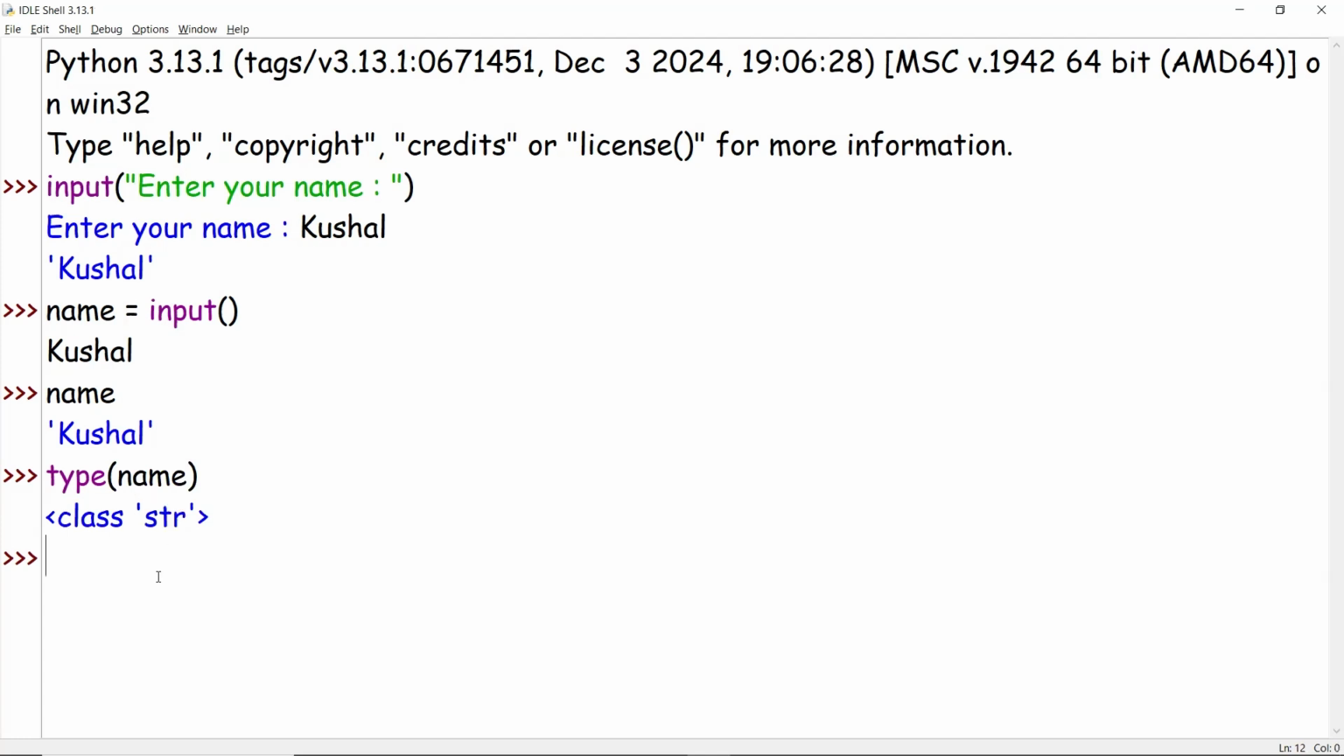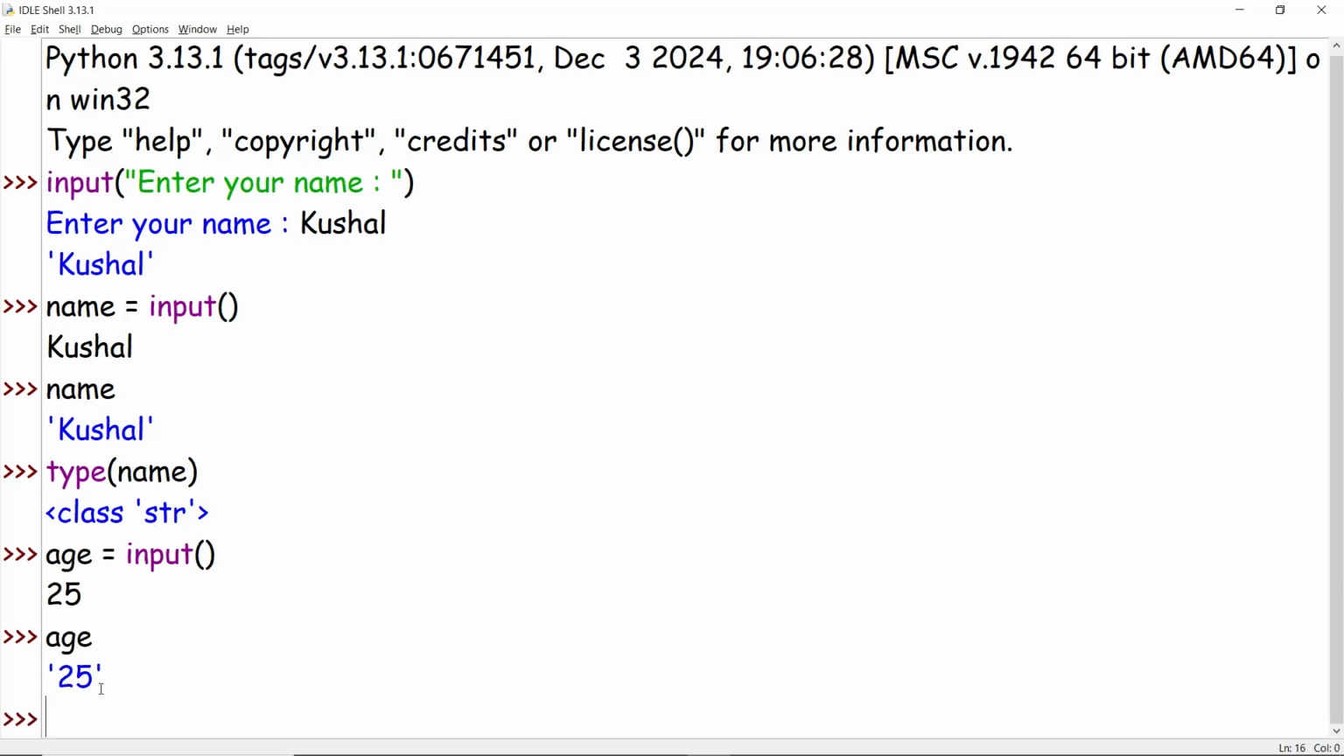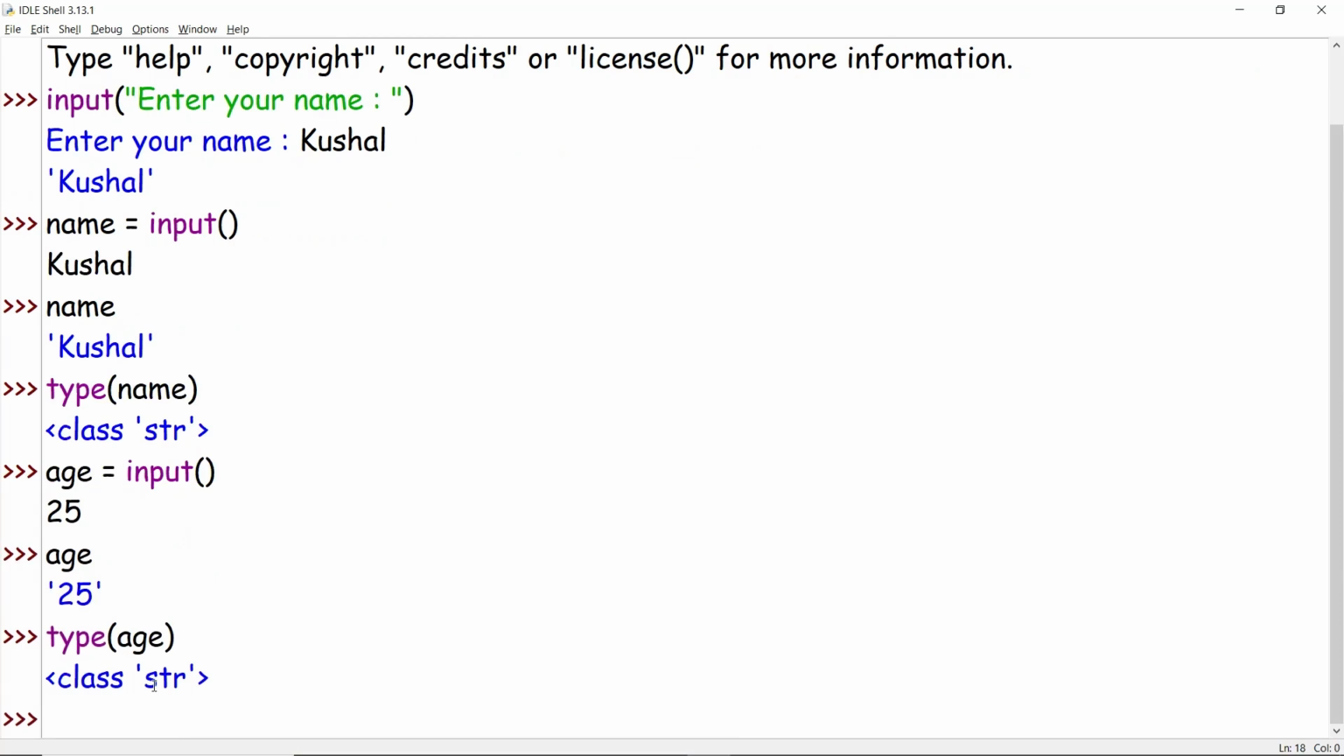Similarly, now let's try to enter some other value. Let's say age equals input. If I give the value 25, let's print the value age. You see here, the value of age is also of string format. Let's check the type of the variable age. It is also of string. But I want to hold the value 25 as a normal integer, not in the format of a string.